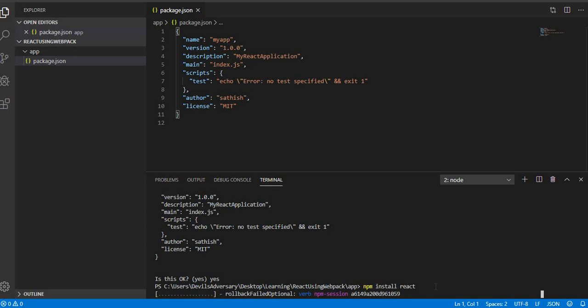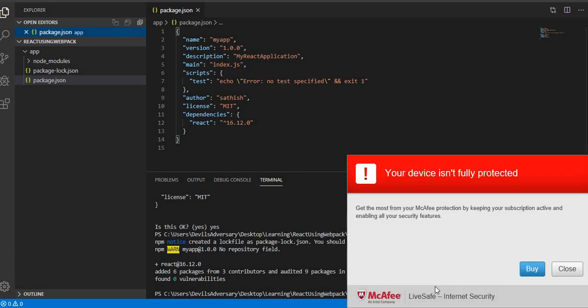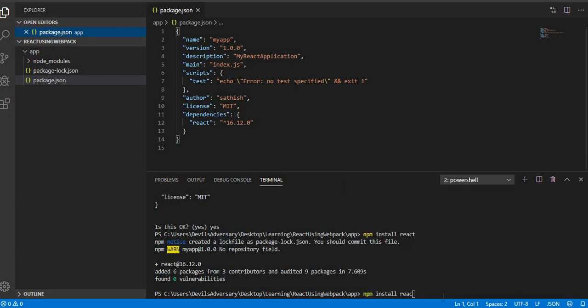So when I say I'm using React, that means I need to have some library, right? So this particular command installs that. And apart from that, I am also going to install another module, which is nothing but React DOM.